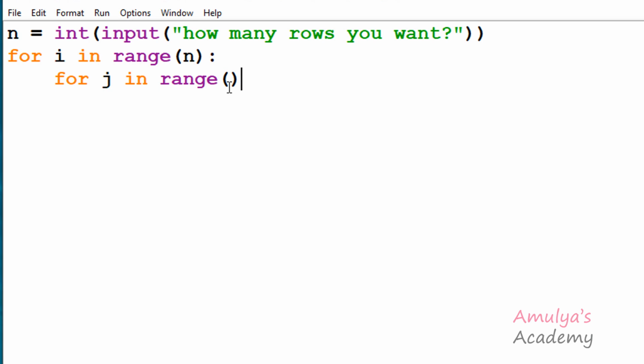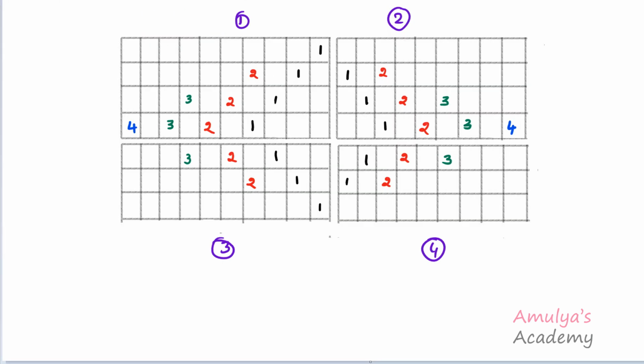And inside this range function we need to take how many columns we want in each row. So in part 1 of the pattern, we can see in a row, in some columns we want to print space and in some columns we want to print numbers like this. Here in these places we want to print space. Here we want to print numbers. Here we want to print space and number. Here we want to print space, number. So first we want to print some specific spaces. After that we need to print numbers.